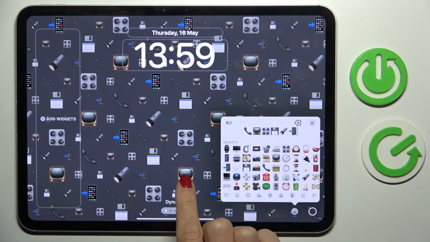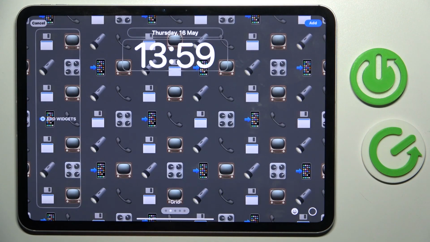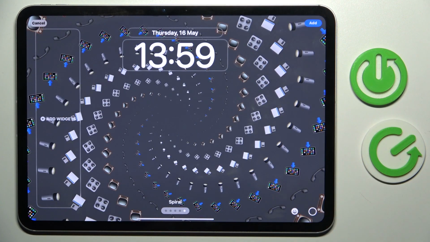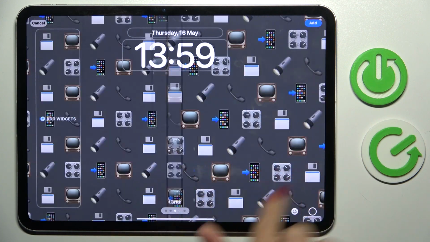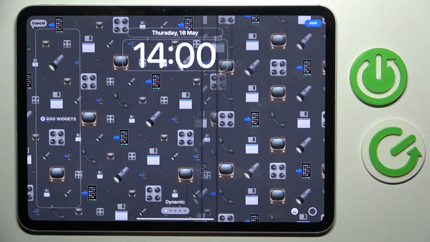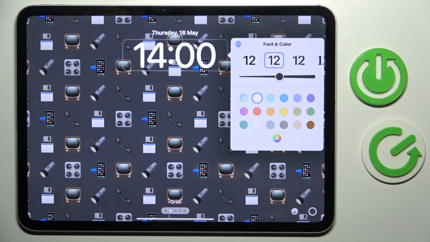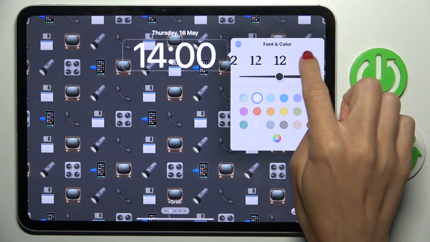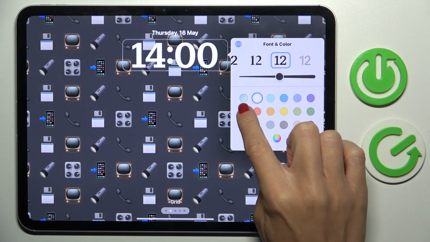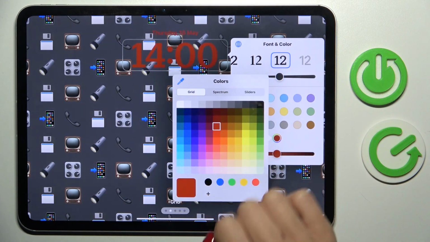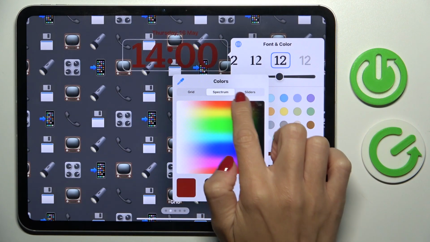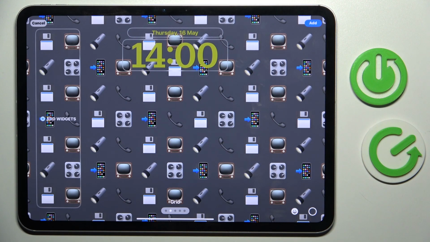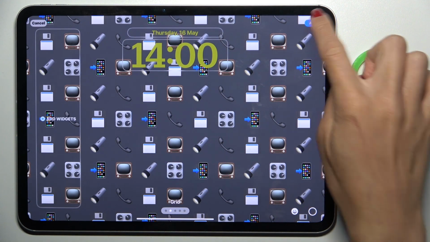And now you can set dynamic, grid, large or radial. There's also spiral feature, so just pick the layout that you like the most. If you want, you can customize the font and color of date time. Just however you like, and once you want to apply it, just mark add.